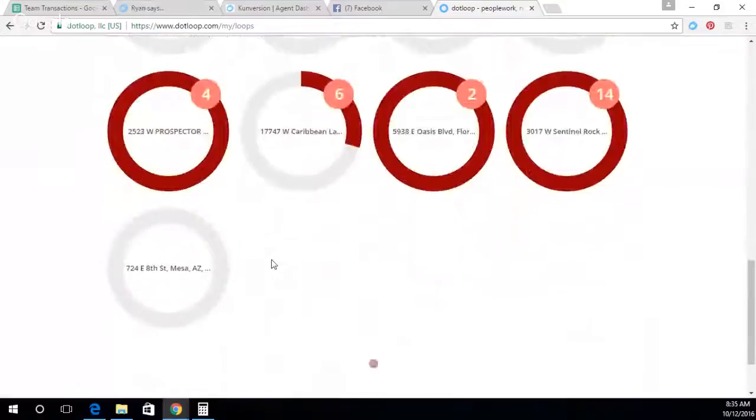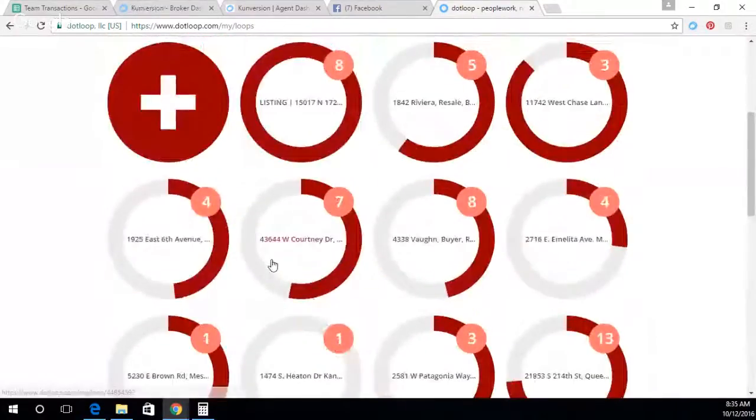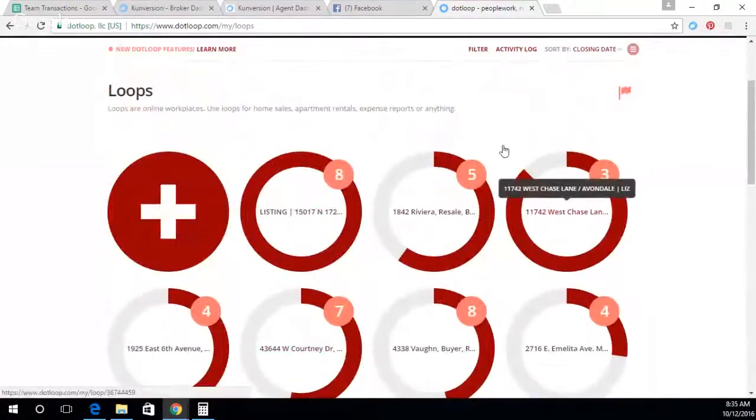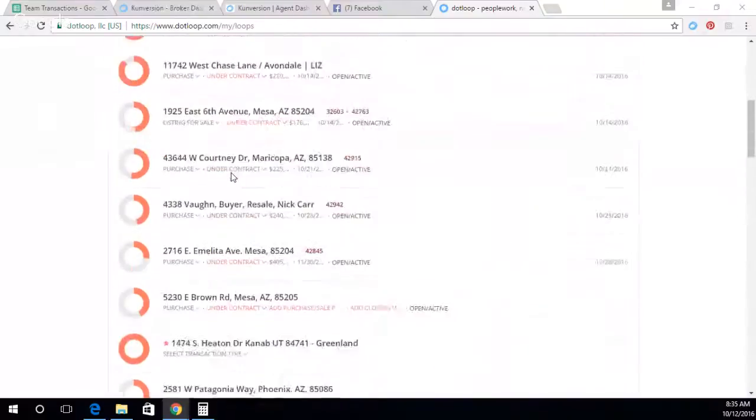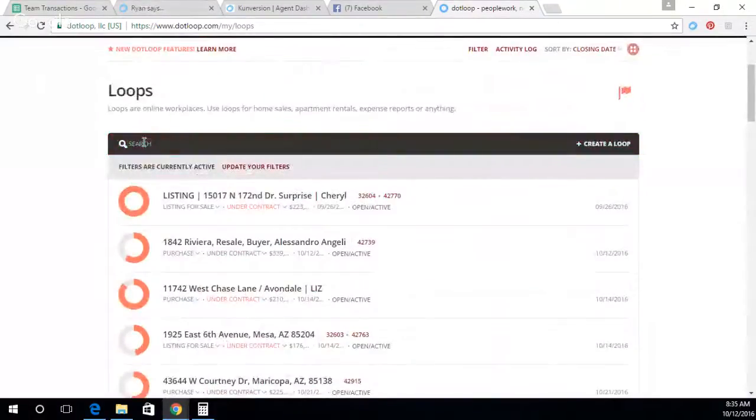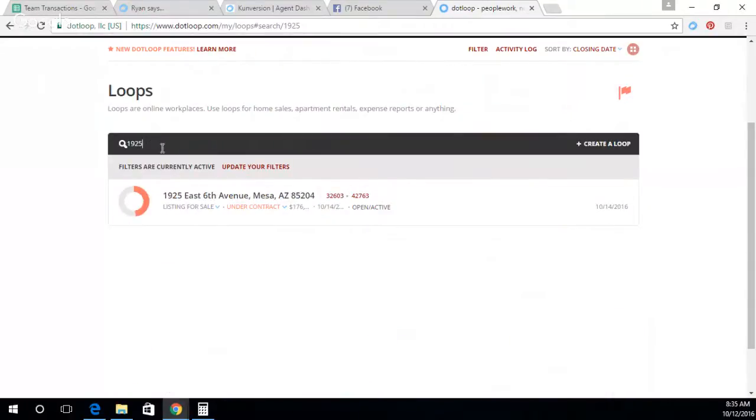Now, I have a ton of files that I look over, so this to me is too cluttered. So I like the list view, which is this little icon right here. It gives me back to that view. Now, if you get a lot of transactions in here, you can just type in the start of the address, and it will pull it up, or the properties that correspond to some of those numbers. So you can search by those properties that way.